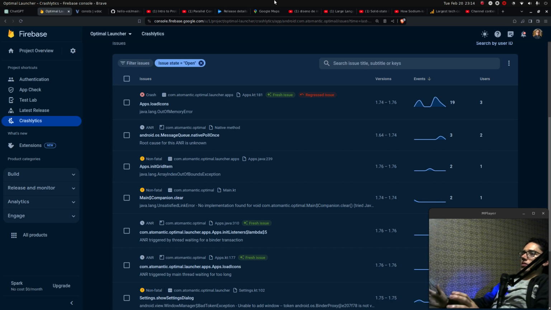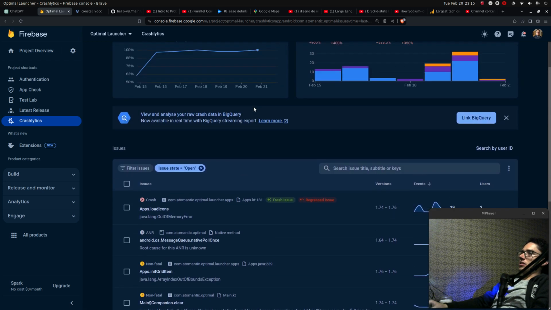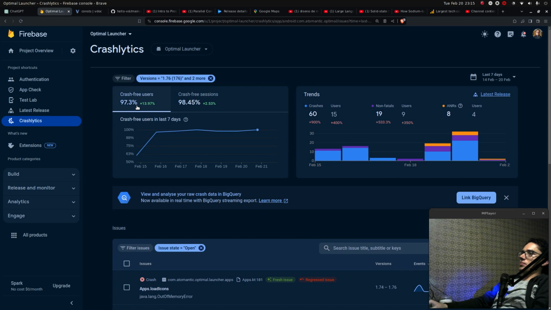Okay, so now back to the app thing. I use Firebase Crashlytics, and this is a very useful tool that tells me what's going on with my app, like errors or crashes and so on. And it has some errors, so I would like to fix them as soon as possible. But this doesn't have really lots of errors. You can see that we have 97% crash-free users and 98% crash-free sessions. However, we still have some things to report here.